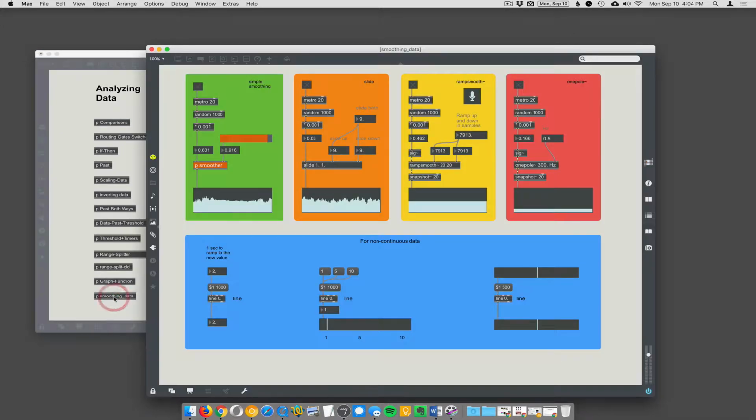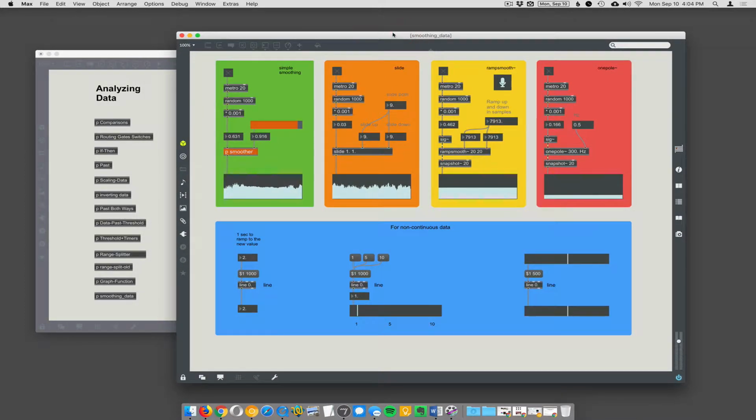So we've already talked about smoothing data a little bit. We talked about the one in the green box. But there's a bunch of ways to smooth data, so I figure why not just exhaust all of the ways that I can think of that are commonly used to smooth out data streams.